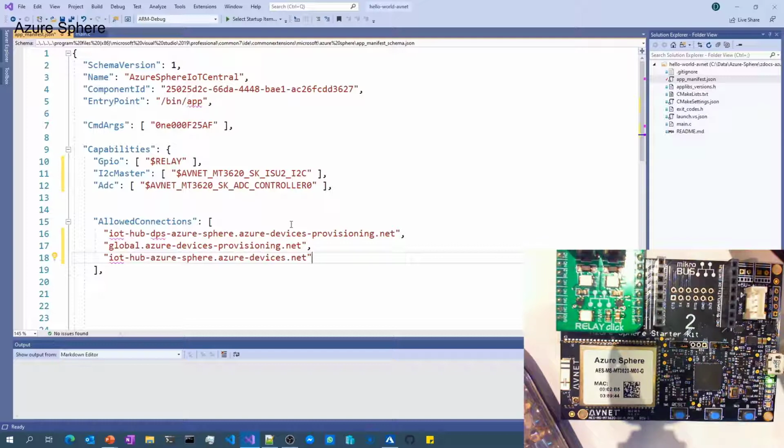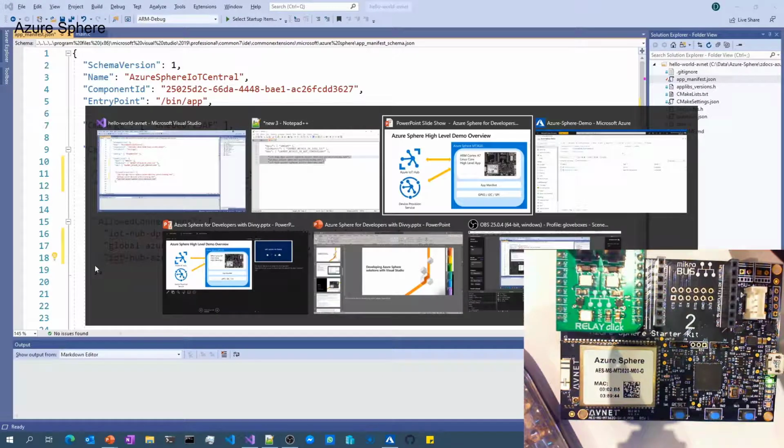So these network endpoints, there are 3 of them. 2 of them are to do with the device provisioning service. One is the global device provisioning service endpoint, and the other one is specific to my device provisioning service. And the third one down here is the endpoint for my IoT hub. I was going to talk about those in more detail. In fact, no, I'll just jump across and I'll show you where that came from.